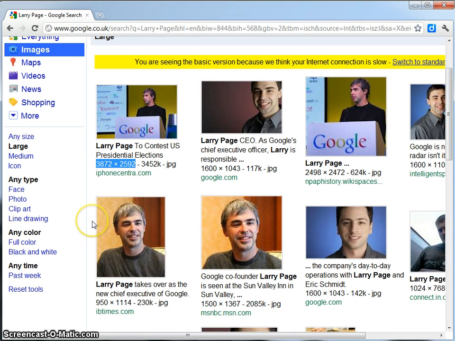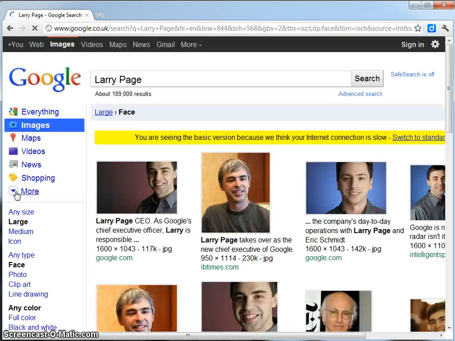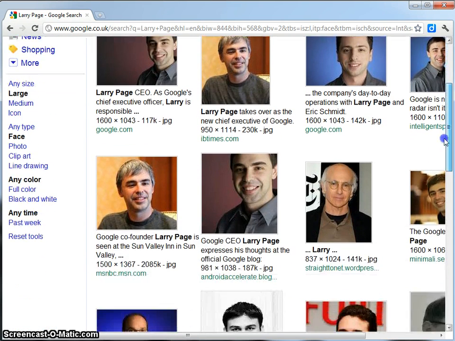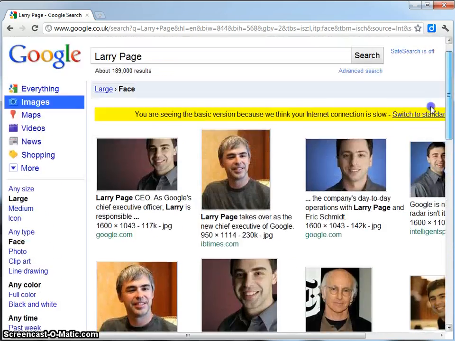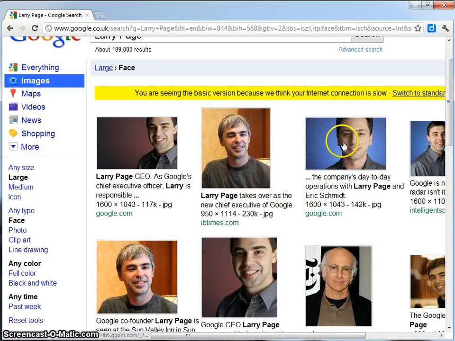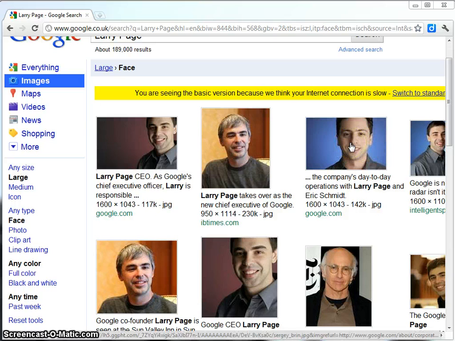Some other advanced tools that I can use is, for example, that maybe what I want to do is find pictures of just Larry Page's face. So I can click on the face advanced tool feature here, like that, and all I should find now are pictures of faces. Not necessarily are these going to be all of Larry Page. For example, this here is not Larry Page. This is actually Sergey Brin, who's the other co-founder of Google. However, these pictures have all been tagged with Larry Page.